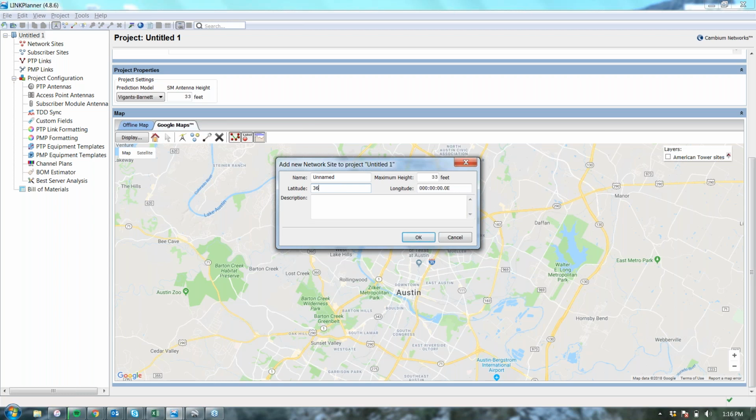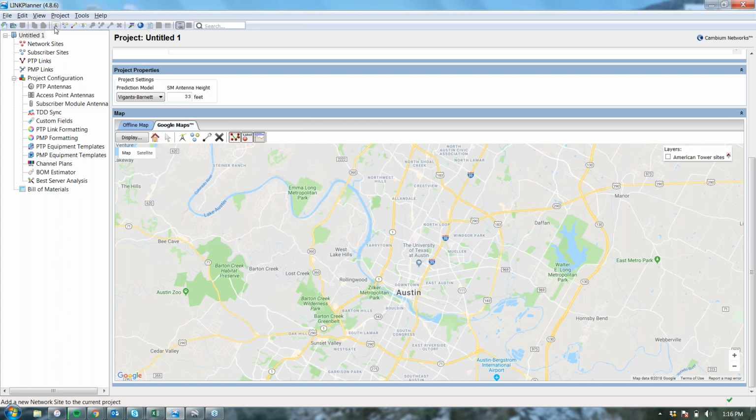If I wanted to enter in degrees, minutes, seconds, I would separate them using a colon. So maybe 36 colon 30 colon 0 to represent 36 degrees, 30 minutes, 0 seconds. So those are the formats that are accepted. So that's what the shortcut in the menu bar is looking for. It is looking for a specific coordinate.